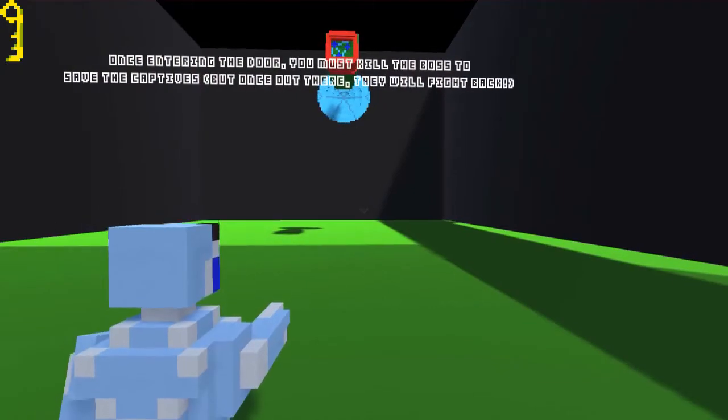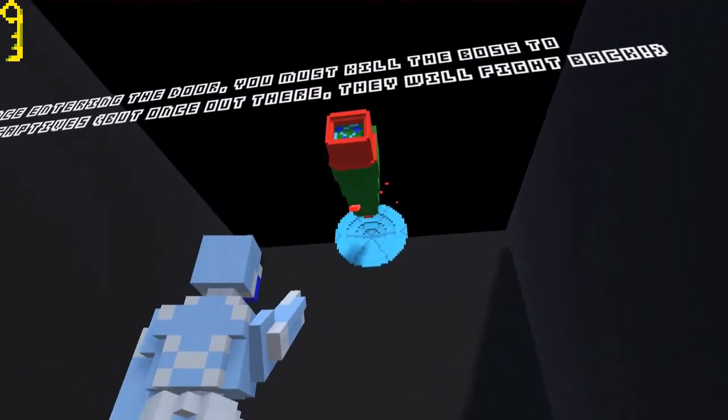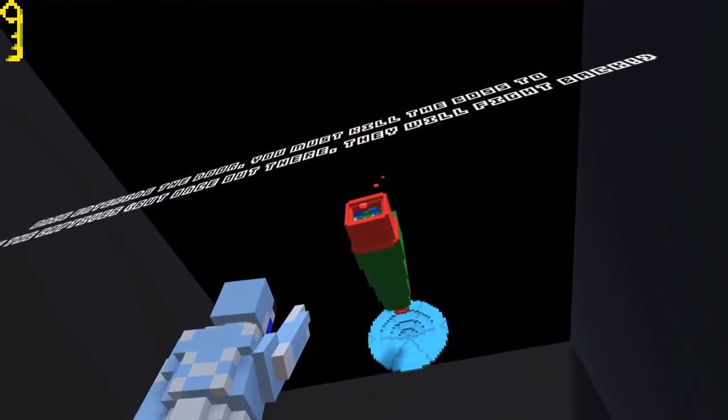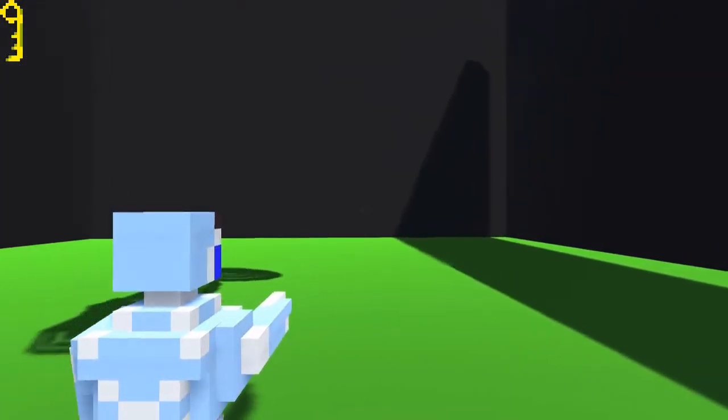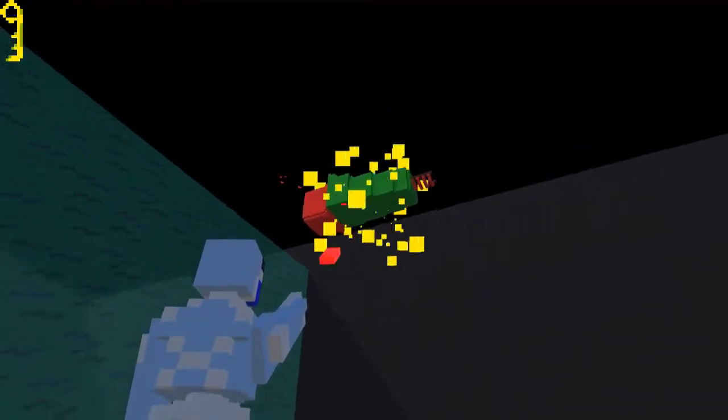Once entering the door, you must kill the boss to survive. They will fight back. Wow, so there's a bit of, what is it called? An arc to my shots. Ooh. Goodbye. Let's go. Map successfully created. Cool.